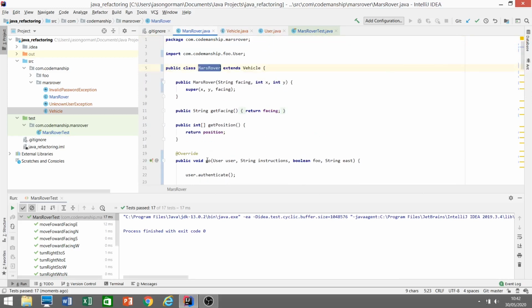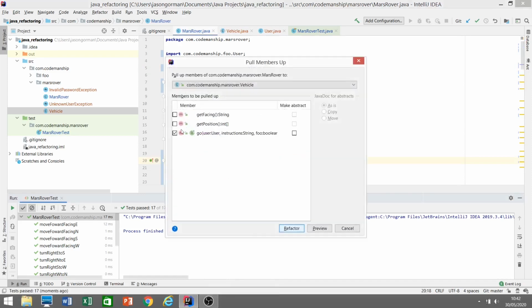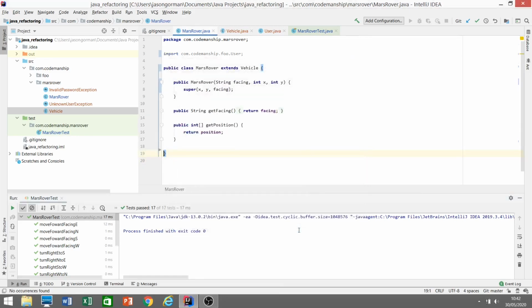And we can do the reverse. We can pull members up from a subclass into a base class. So let's pull the Go method back up just for jolly. Okay, and rerun our test. So it's gone now from Mars Rover.